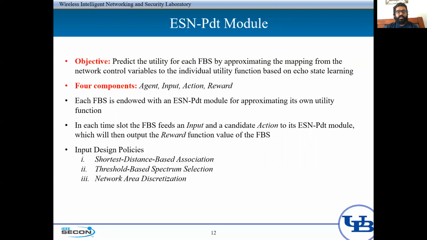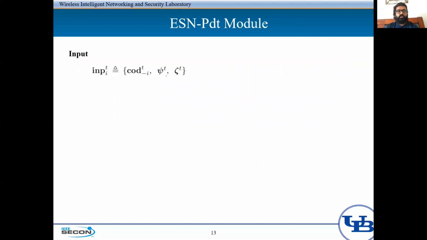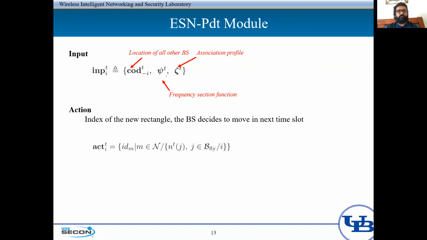First is a short-term distance association. Second is threshold-based spectrum selection. And finally, it is network area discretization. The input to the ESN PDT can be given as follows, where CODI is the location of all other base stations, psi is the frequency selection function, and zeta is the association profile.